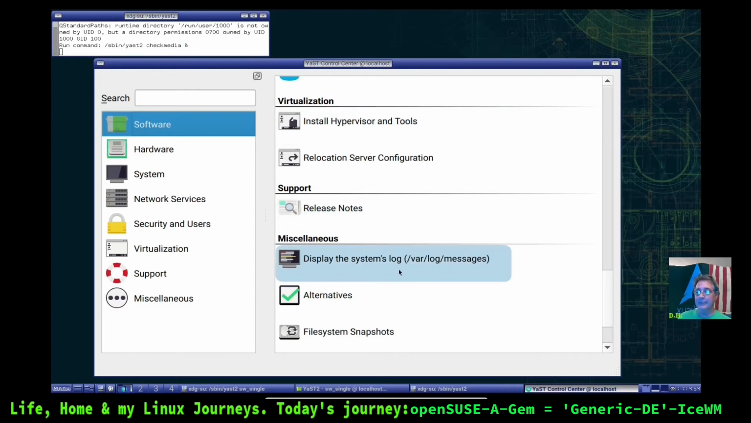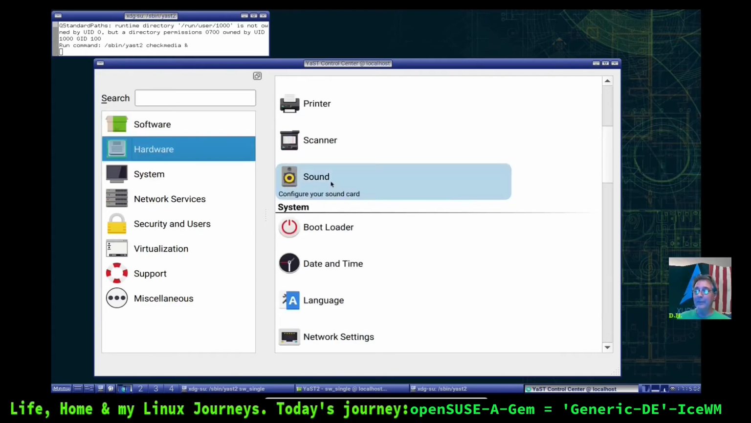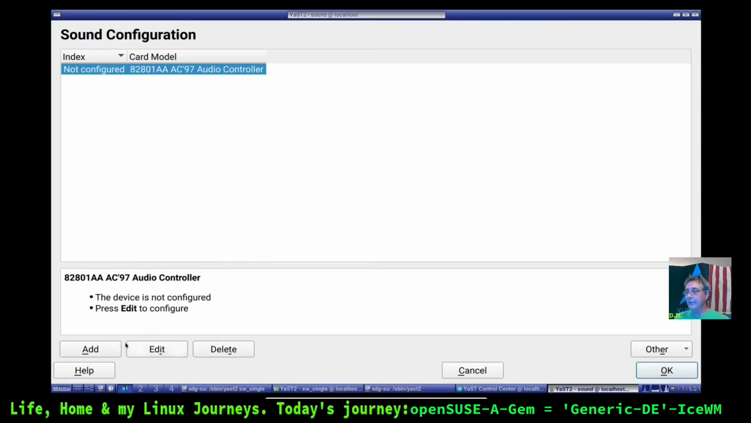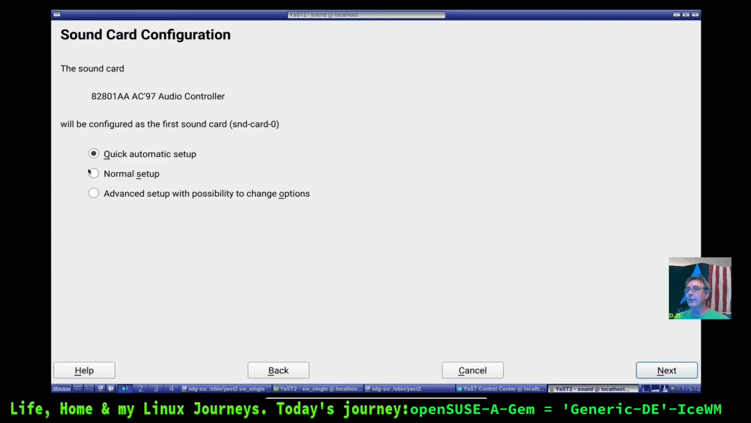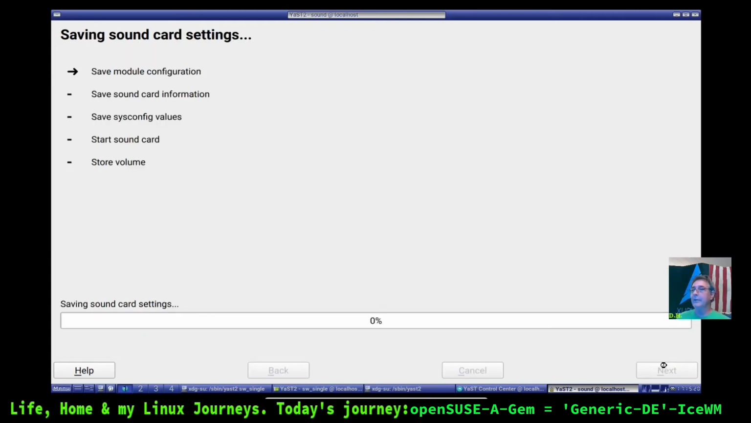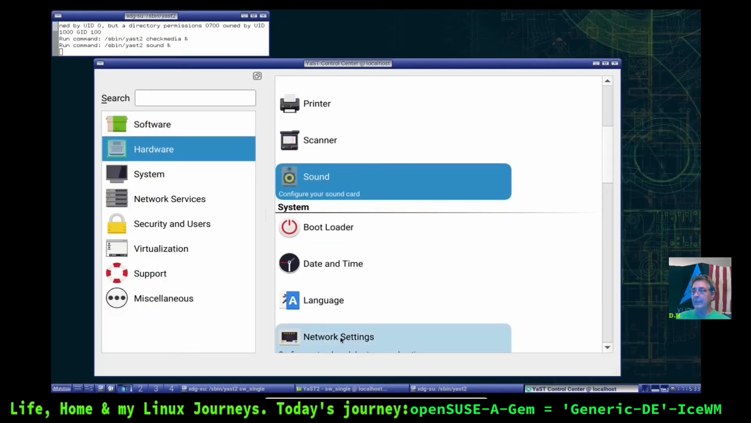So yeah, this is your system settings. What I'd call the control panel. Hardware. Configure my sound card. It's not configured. Let's say edit. Quick automatic setup. Leave that alone, just like it is. See what it does. And it's there. Okay, so I'm going to say okay. Saving the sound card settings. Starting sound volume settings. Oh, with that new theme, we can see these in action down there.